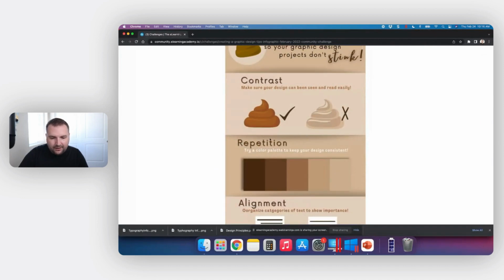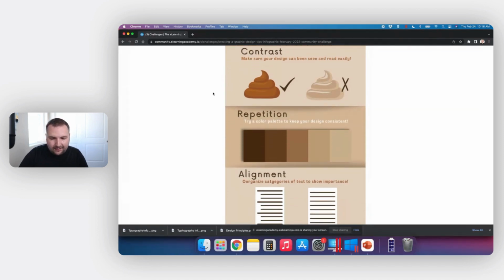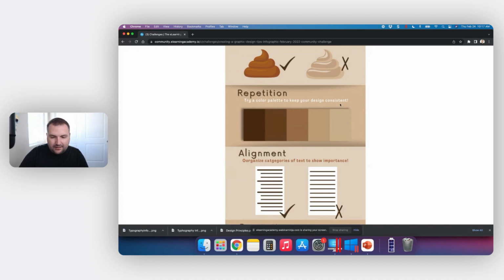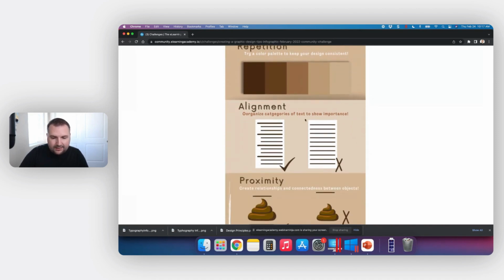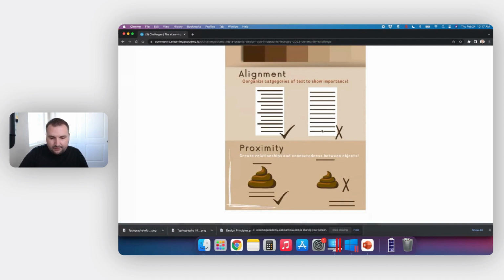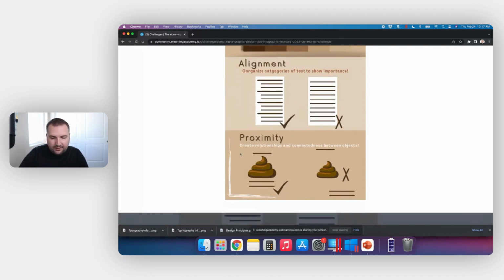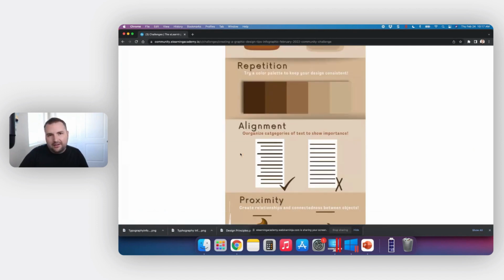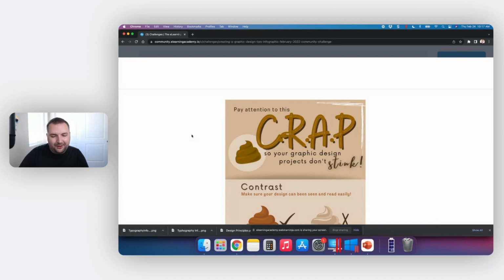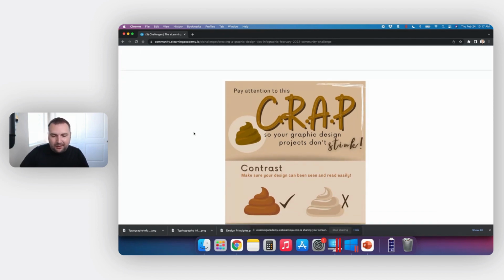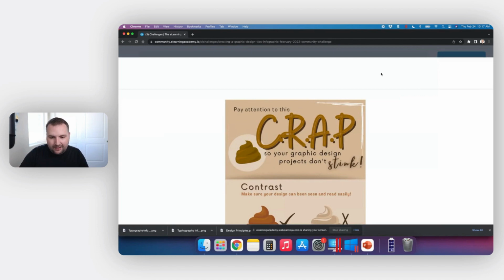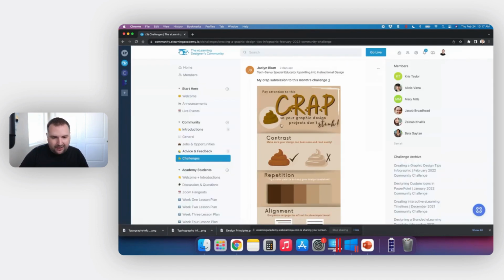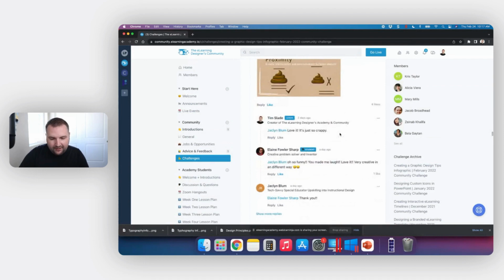And we have some interesting graphics here to go with it. So contrast, make sure your design can be easily seen and read easily. I like that. Repetition, try a color palette to keep your designs consistent. Alignment, organize categories of text to show importance. A simple example here. And proximity, create relationships and connectedness between objects. I like that. It's such a crappy design, and I love this crap. So thank you so much for sharing. It's such a simple infographic, but it makes me laugh. I giggle at this one. Thank you so much for sharing it, Jaclyn. It was very crappy. All right, continuing on.